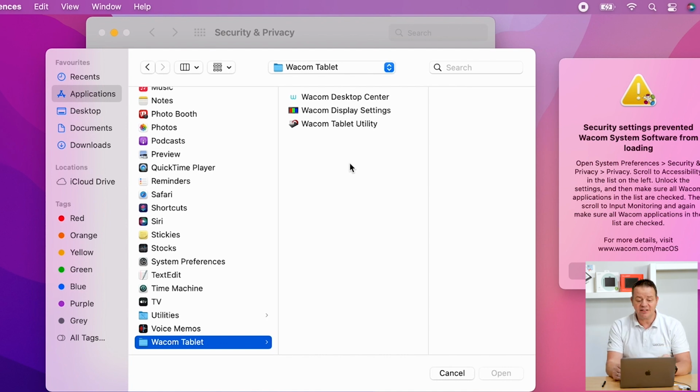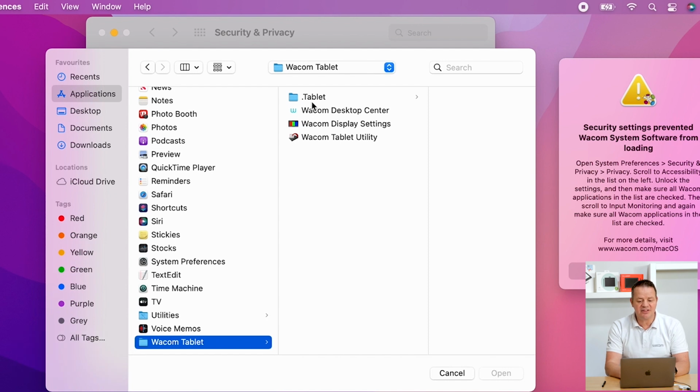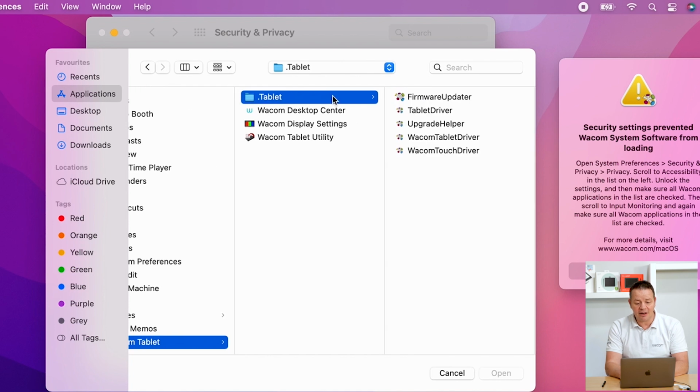And to make this hidden folder visible, you have to press on your Macintosh keyboard Command, Shift, and Dot, as you can see here. And all of a sudden, you will see a subfolder. It's called Dot Tablet. And if I double click on that one, here I can see the Wacom tablet driver icon.